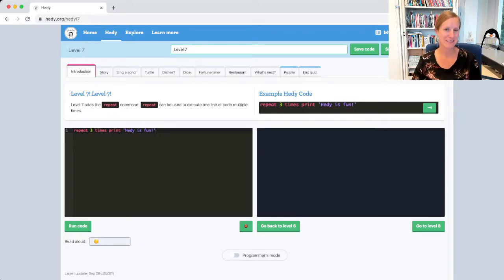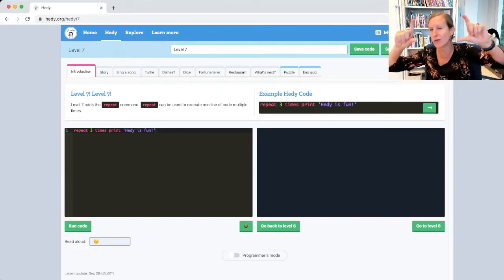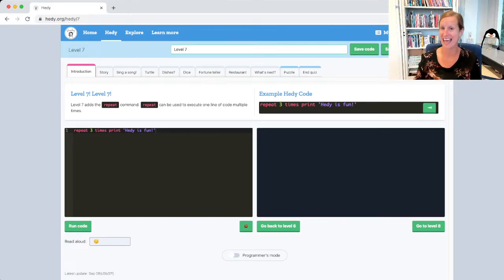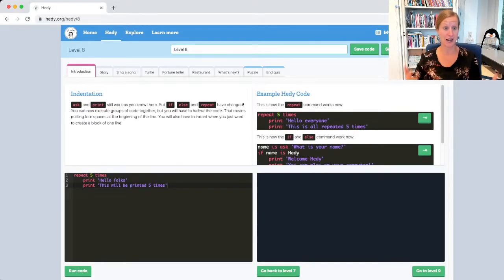Repetition in level 7 is easy, but it's also somewhat limited. Because imagine I want to repeat 2 sentences together 3 times. If I wanted to say, "Hedy is fun, I love Hedy," and I want to repeat those 2 sentences twice, that doesn't really work because I can only put 1 sentence here. This is a limitation that we solve in level 8.